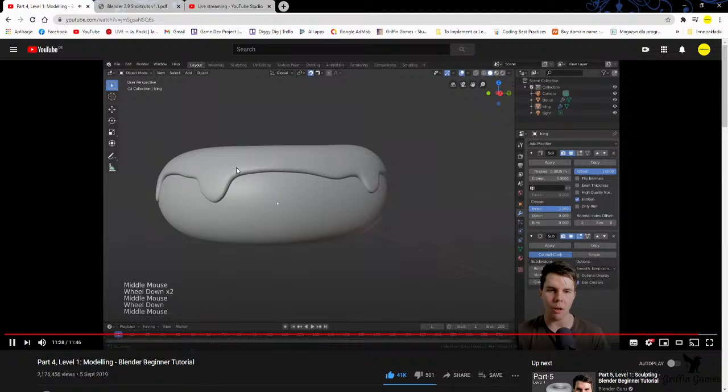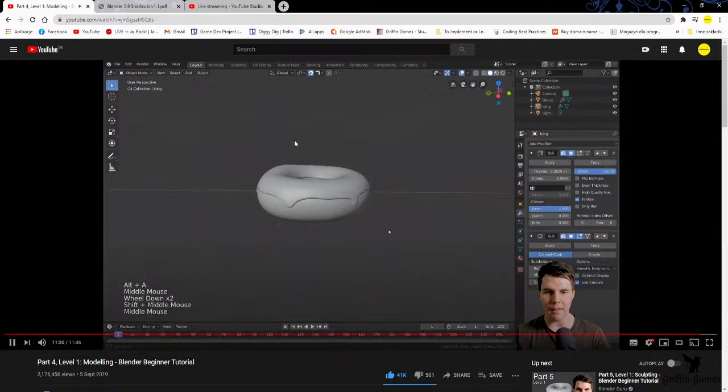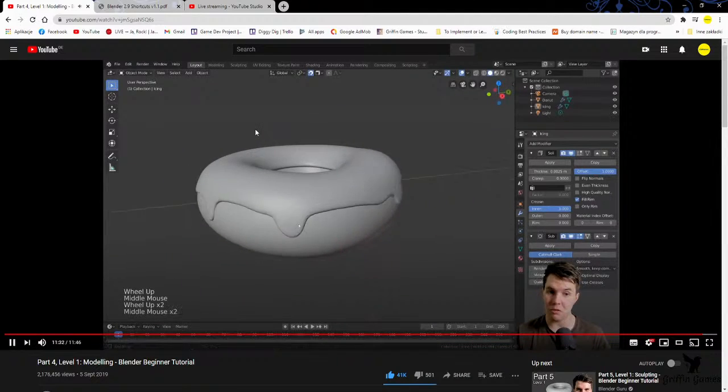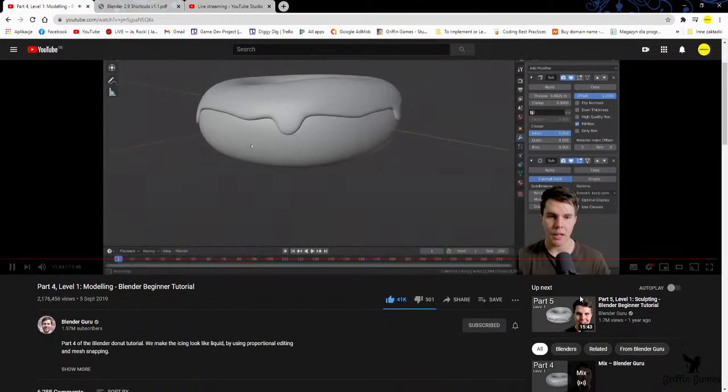Donut underneath it a lot better. And immediately when you do that, the icing looks just immediately way better.